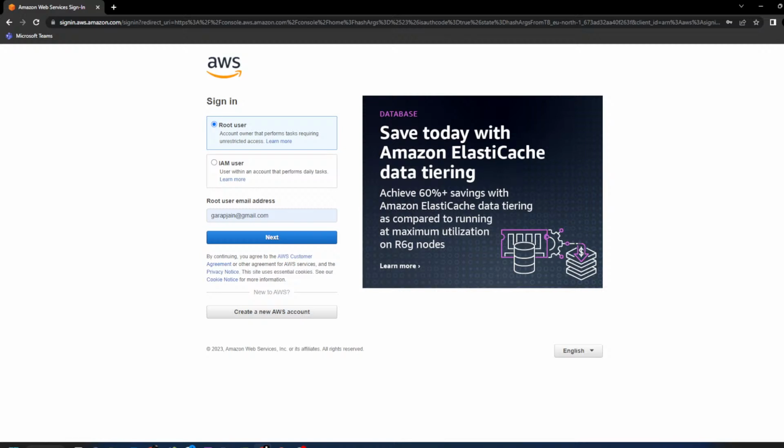Okay, what level of permission will a root user have? Admin user access, which means the root user can do anything in your AWS account. What other level of permission? Only the root user can delete the account. No other user can delete the account.